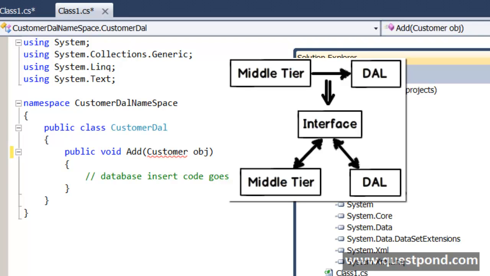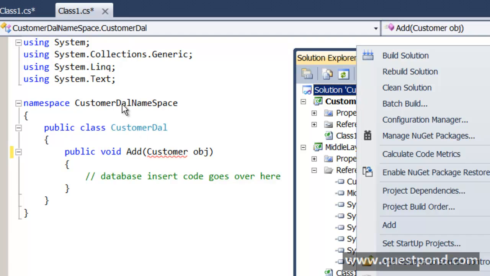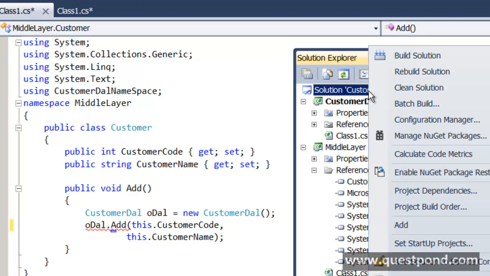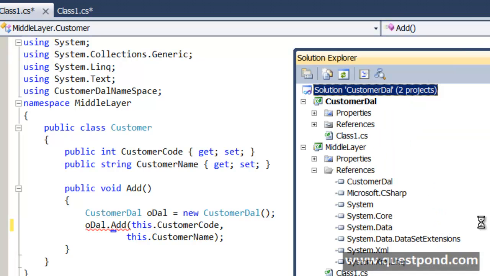In other words, if I want to really get around this problem, what I need to do is create an interface which actually mimics this customer class. So very quickly, now let me give a solution to this problem.